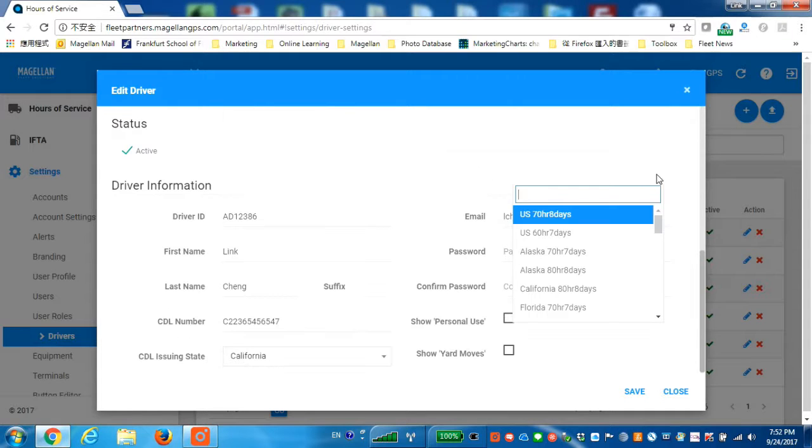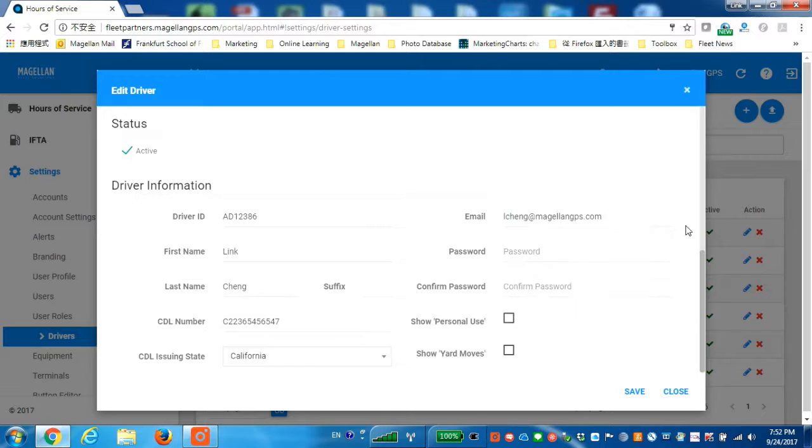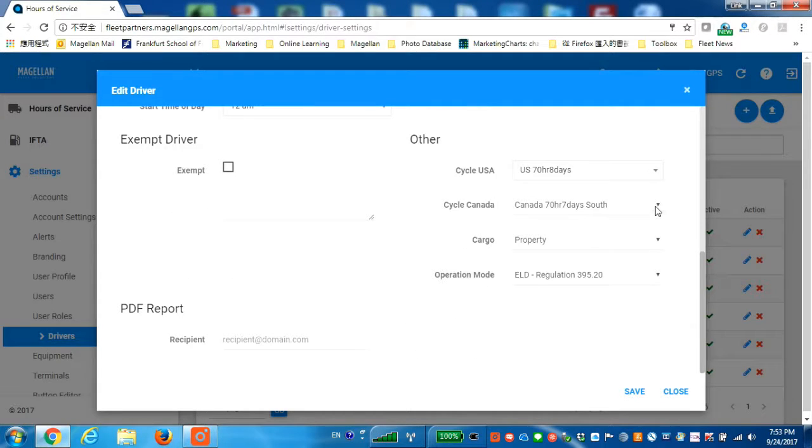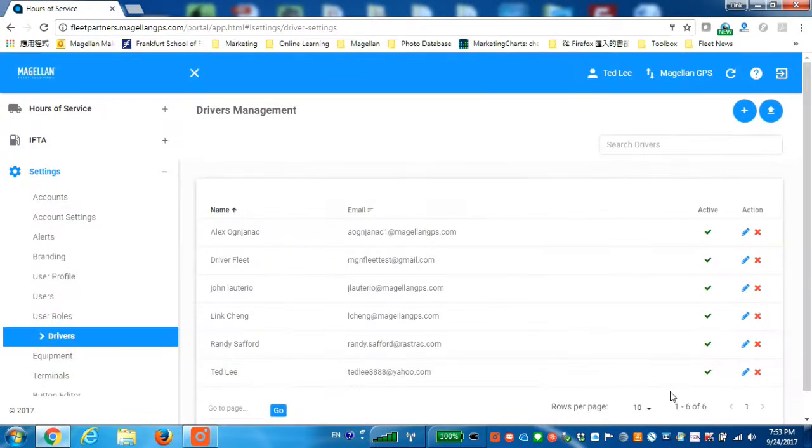You can also choose the driver's USA cycle, Canadian cycle, whether the cargo is property or passenger, and the operation mode. Once you finish, select Save and Continue.